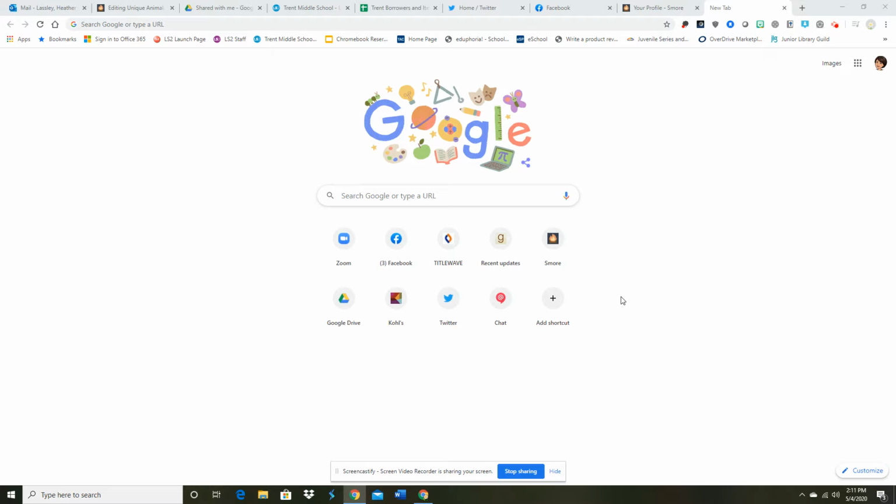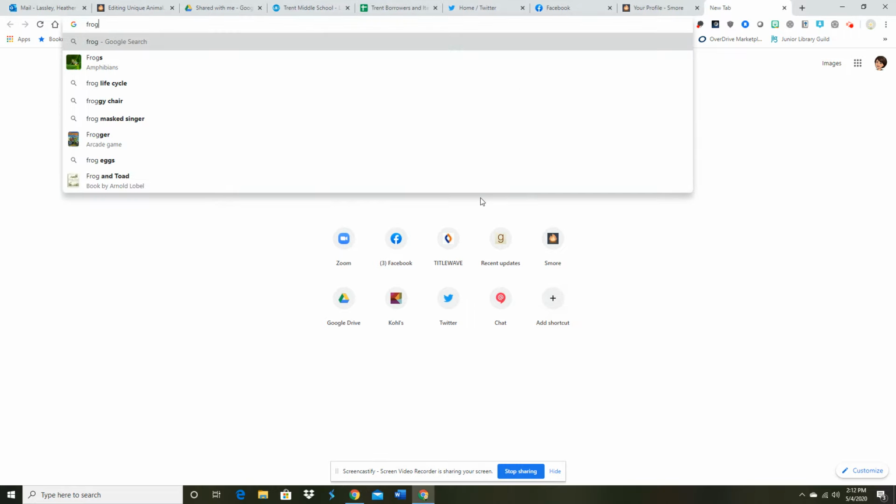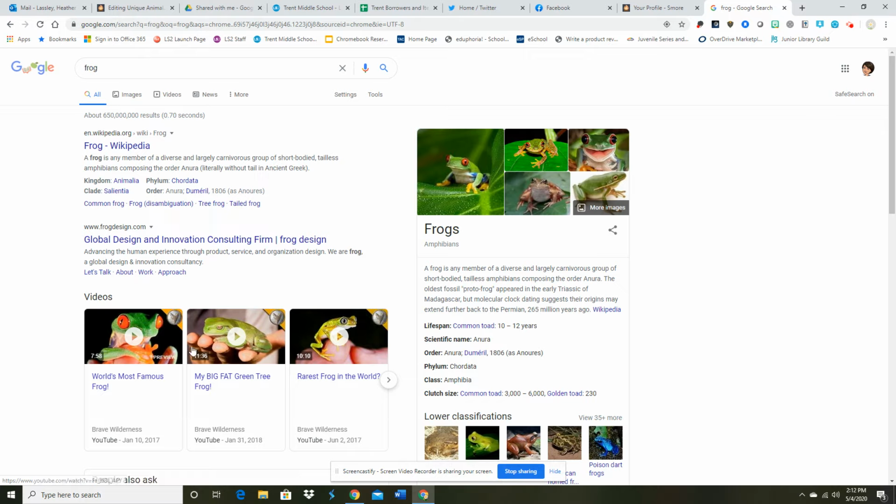When you are getting pictures from Google for your projects, you need to make sure that they are labeled for reuse. So what I'm going to do is show you how to do that today. I always utilize the animal frogs as my example, so I want to show you that really quick. I'm just going to type in frog into my search, and it's going to pull me up all kinds of stuff.